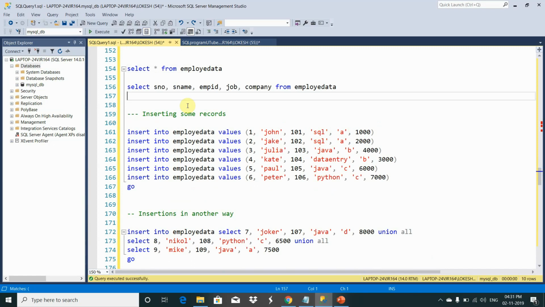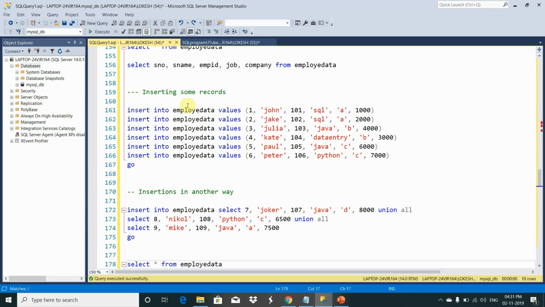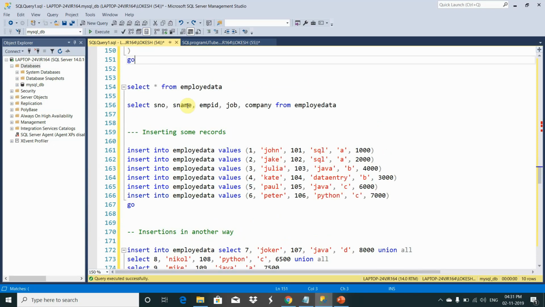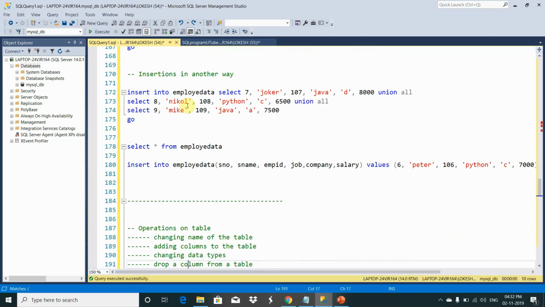And you also saw how to insert some records into your table and what the different kinds of insertion methods are, and how to retrieve very basic information from the table by using select star from table name, or you need to mention select some required column names from the table as well.